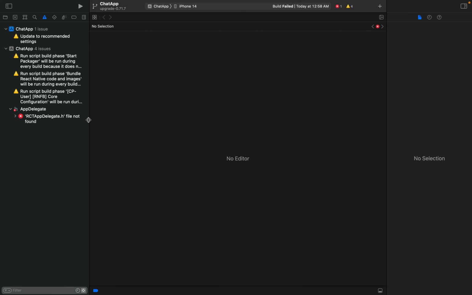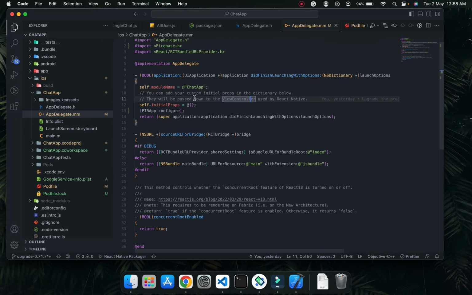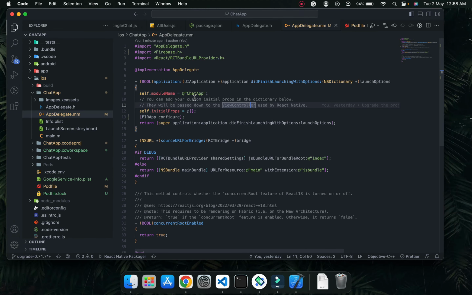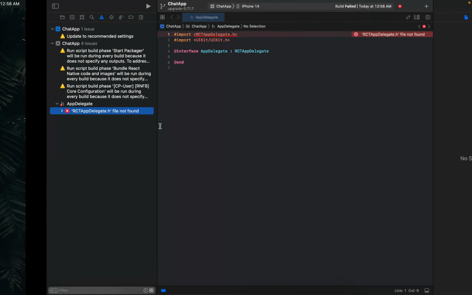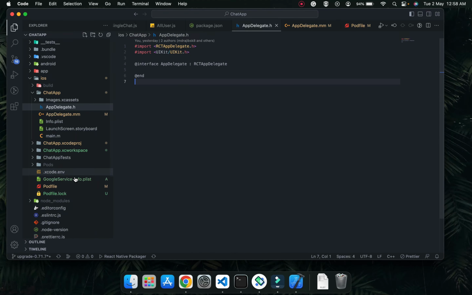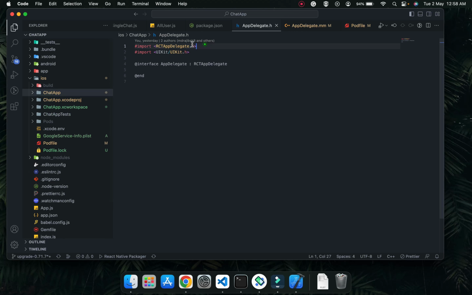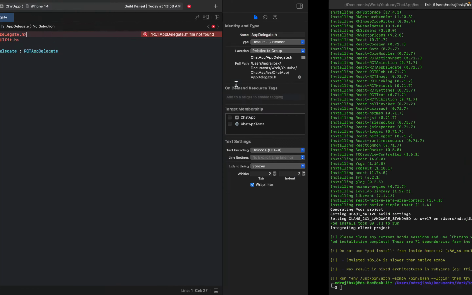Right now we are getting some error, which is RCTAppDelegate.h not found. Okay. While upgrading the project, this was required, and this was based on the changes that a helper asked me to do, but it says not found.